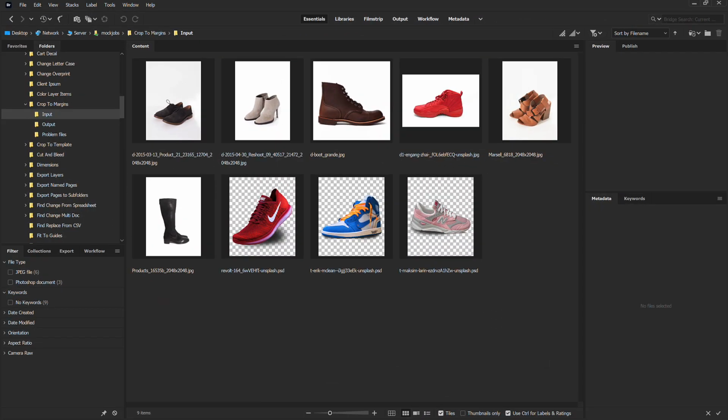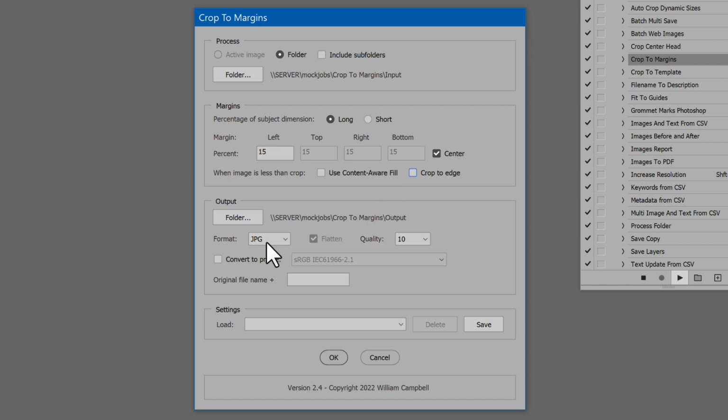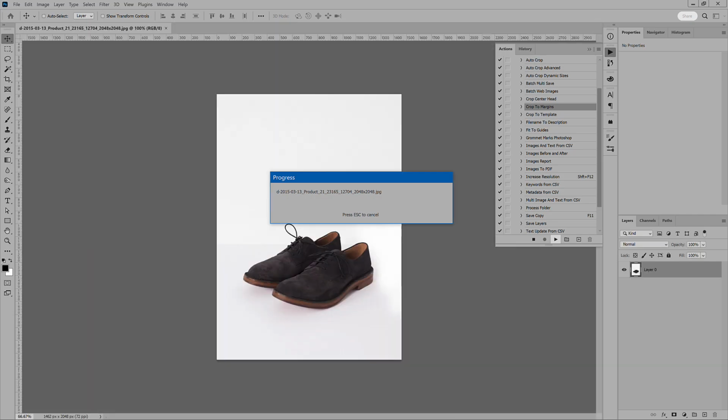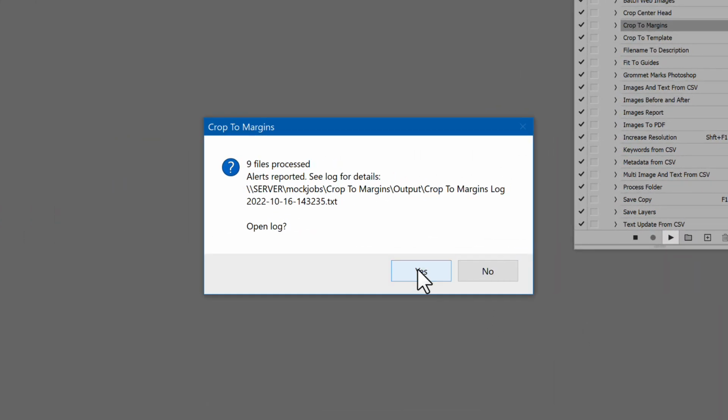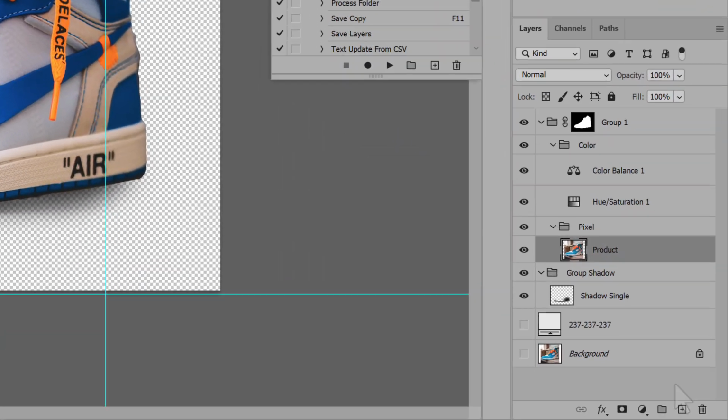Next, let's see how the results differ when images are not flattened. Here in the input folder, the last three are layered PSDs with transparent backgrounds. I'll run the script again. This time, disable crop to edge, output PSD, and don't flatten. We're still alerted that some images are less than crop. For images that started out flattened, the result is the same. But the layered images add transparency instead, and keep all original layers.